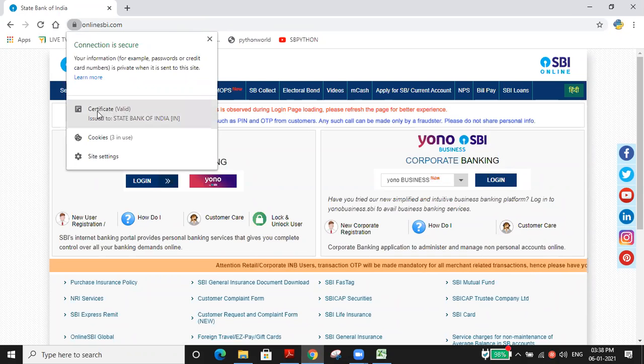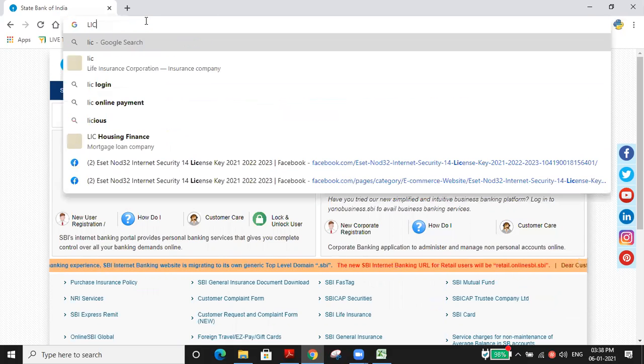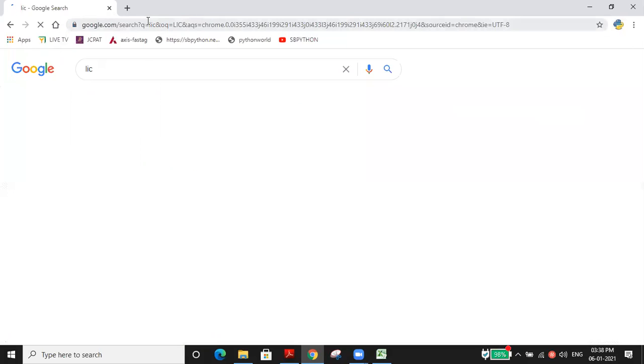This is called the connection is secure. It is showing a digital certificate. Just now we have seen this, a valid certificate is given for this website. For example, if you click on more, we can come to know that. For example, I'm just giving LIC. One minute.